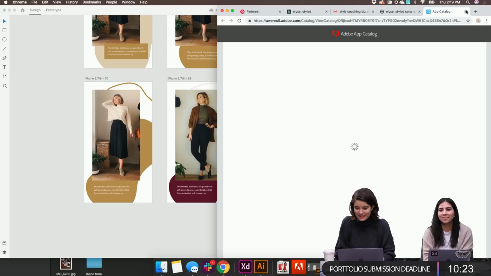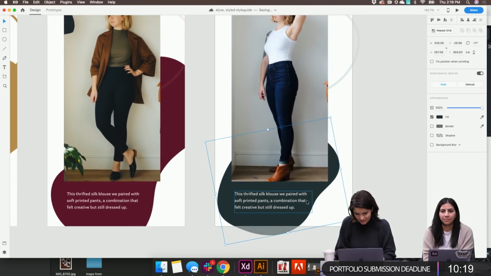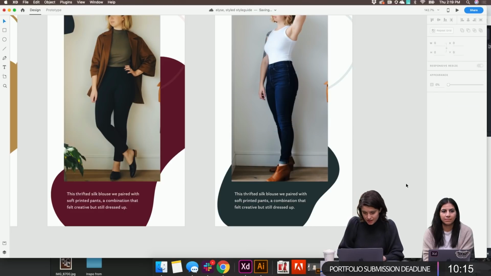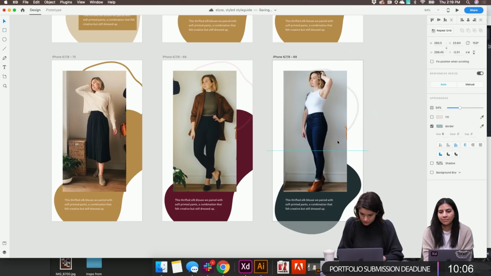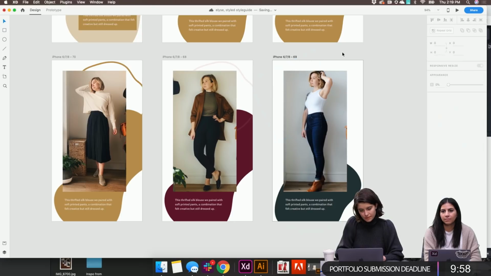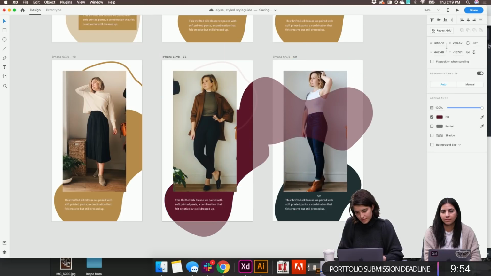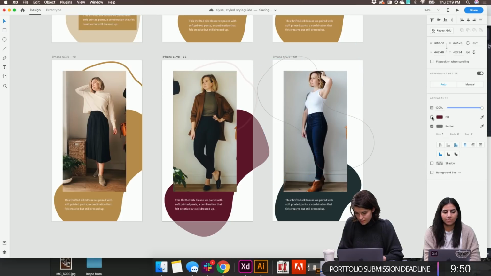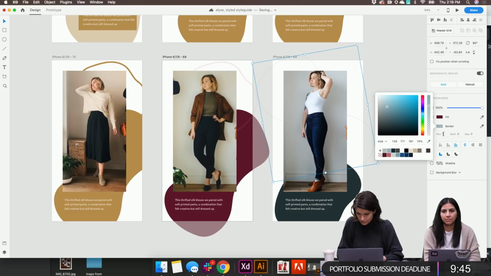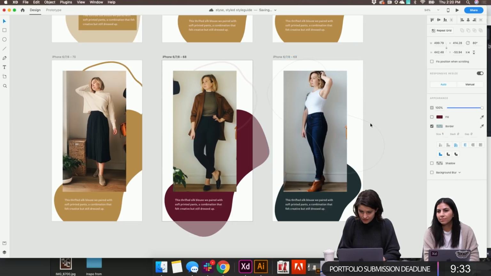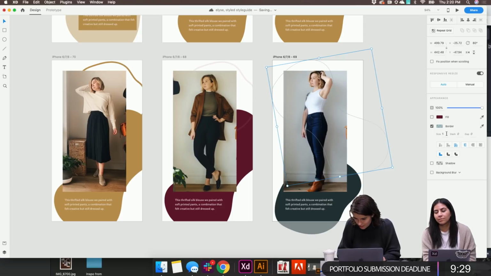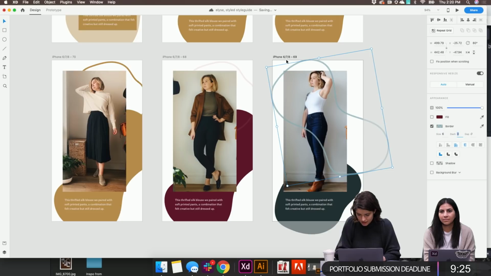Whoops. Oh no, not right now. So, yeah, and I'm liking this format in general. Whoops. That's weird. Maybe it's confused about which artboard it's on. There we go.